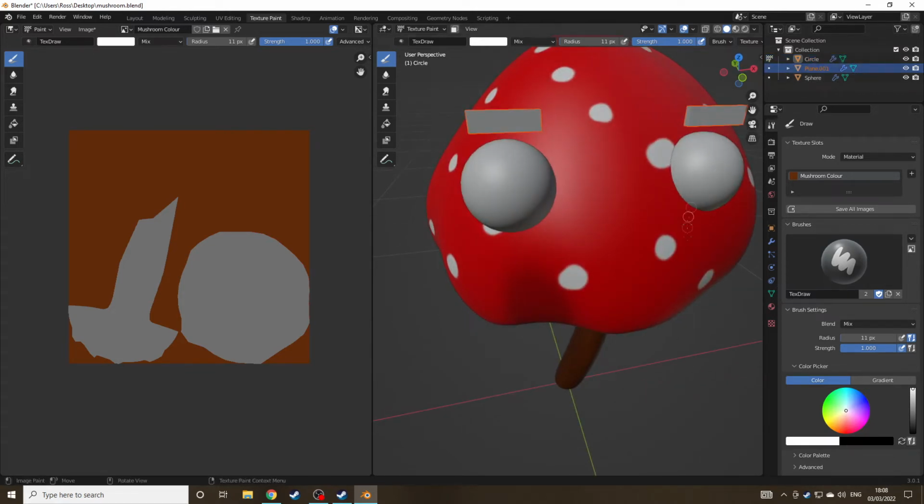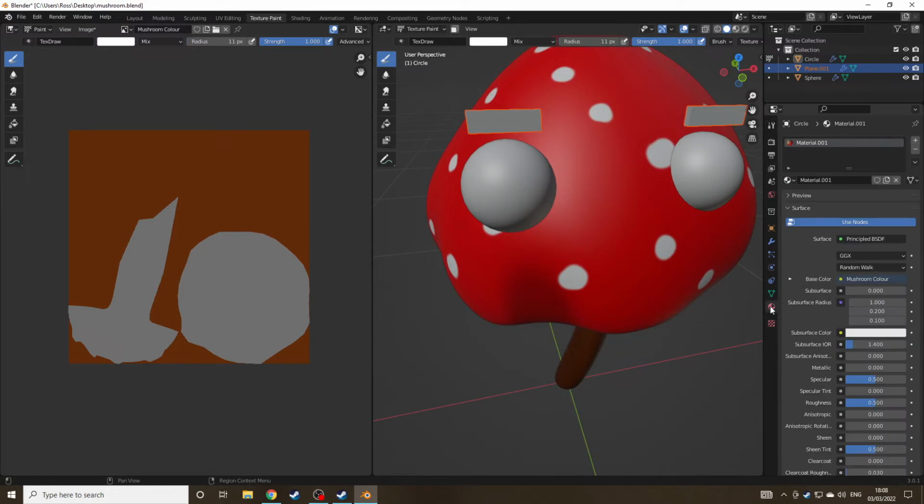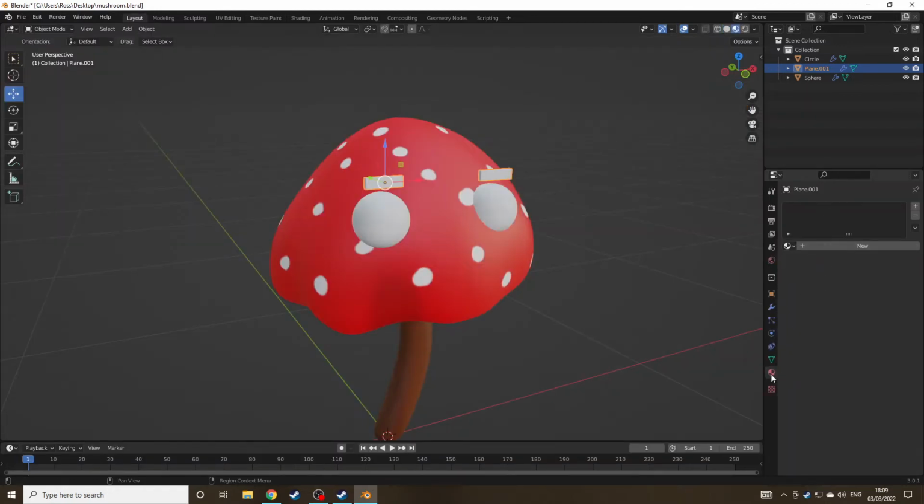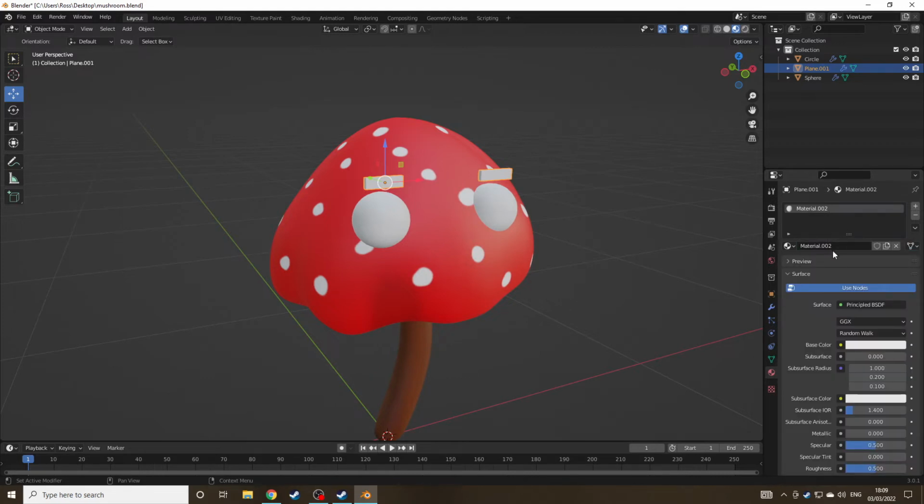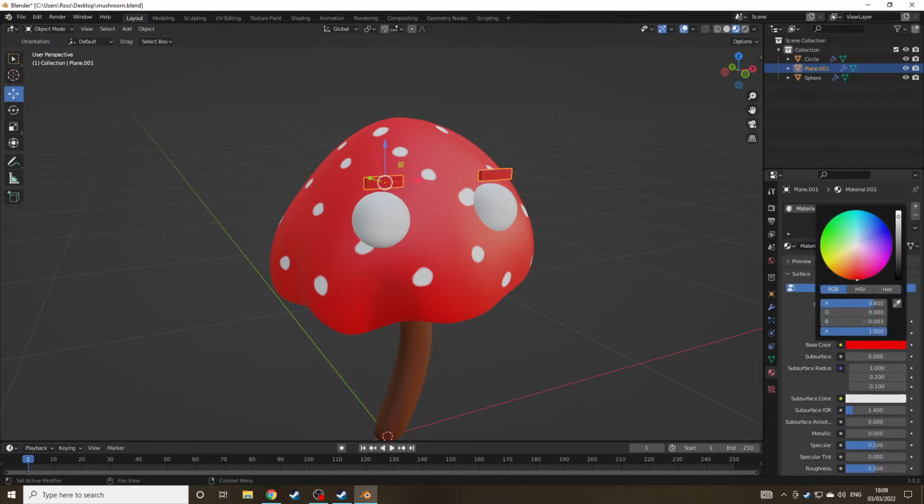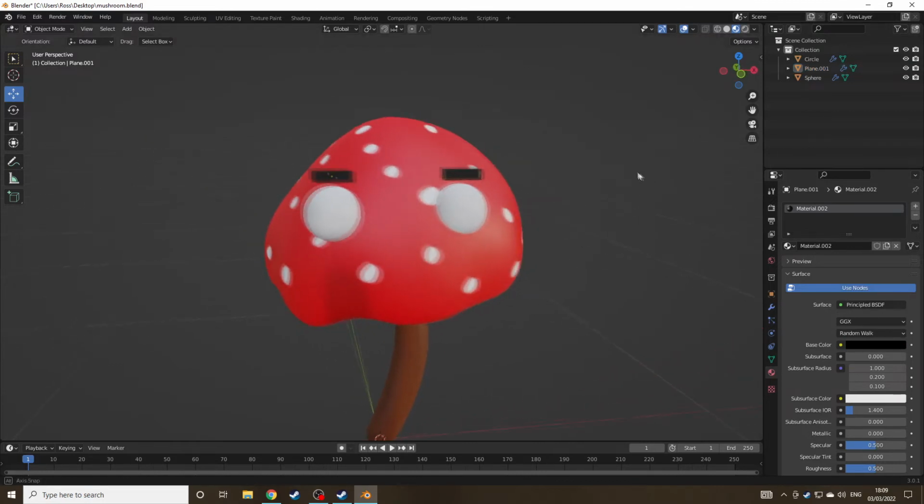So I'm going to click the plane. Now I'm going to go down to here at the bottom, and we're going to add a new material and add the colour to that. So let's give that a go. And so go back to the material here, make that black, and there we go.